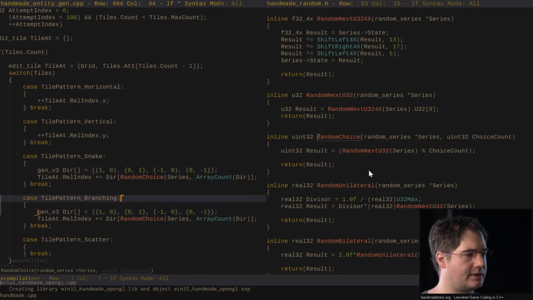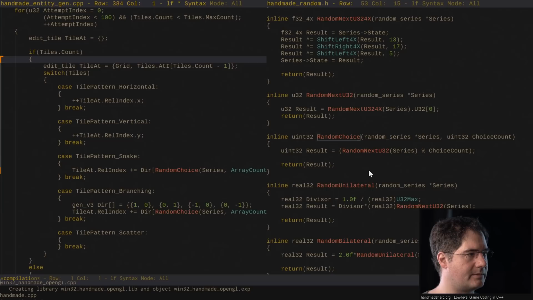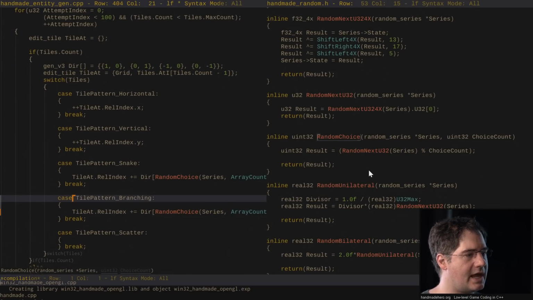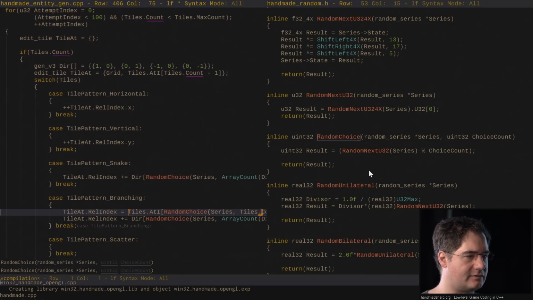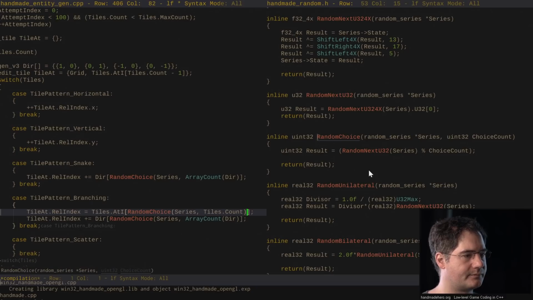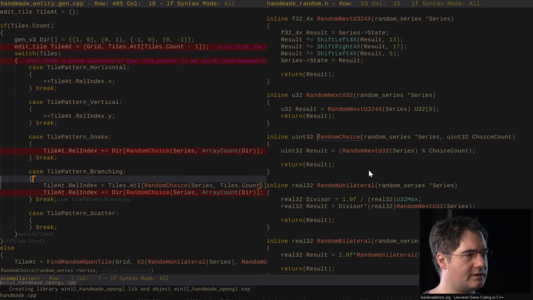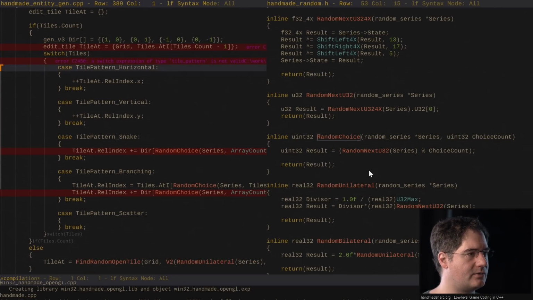And the same would be true in the branching case. In fact, I'll pop that out so that anyone can use it. The only difference here would be that the tile that we start from would change. So in the branching case, I do still want this, and I will pick a random choice of tile as well. So random choice series tile count, right? So like that. So yeah, whatevs. For scatter, I don't know.